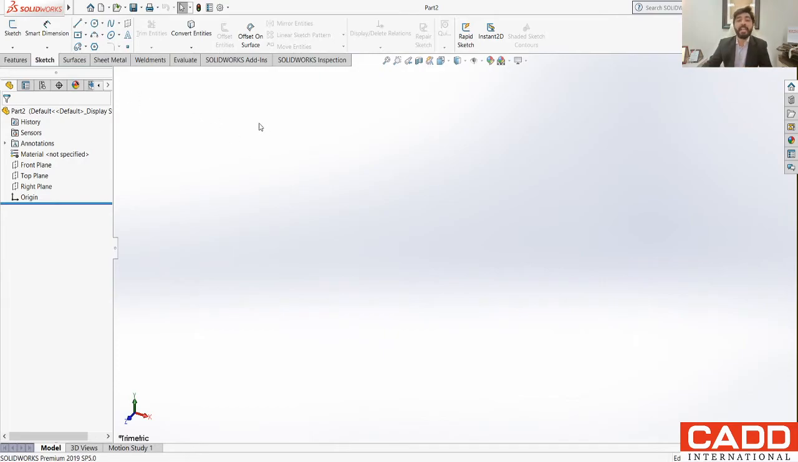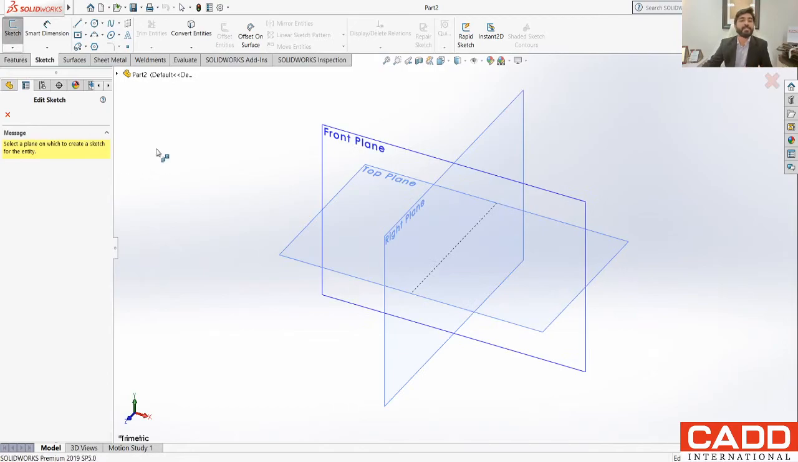Let us see how we can sketch it. For sketching any contour, you have to select a plane. It is very mandatory that the sketching can be done on any plane surface. So I'm selecting sketch here. I'm giving the instruction to the software that I'm going to sketch. When I click that option, the software tells me to select the plane. So I'm selecting the front plane.